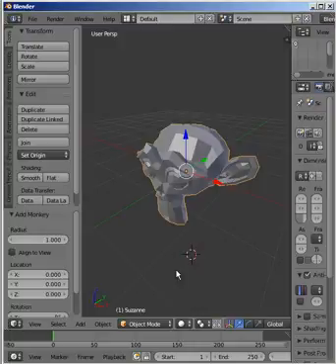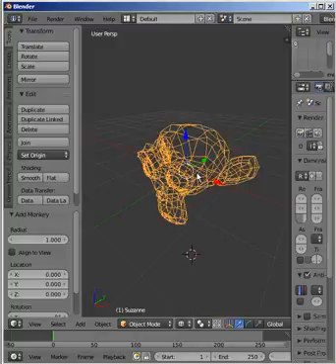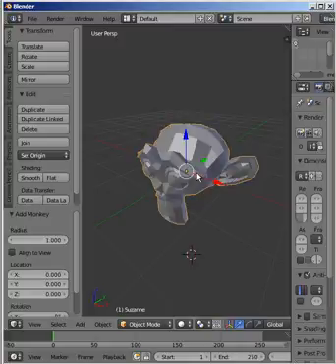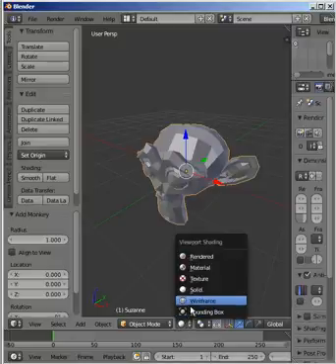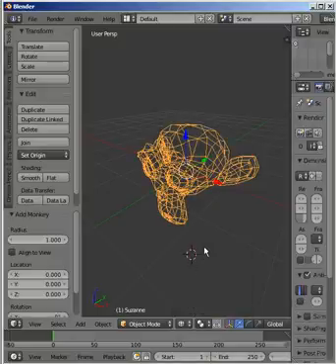To toggle between wireframe and solid mode, just click the shortcut key, which is Z, or go to Viewport Shading, Wireframe. Shortcut key Z.